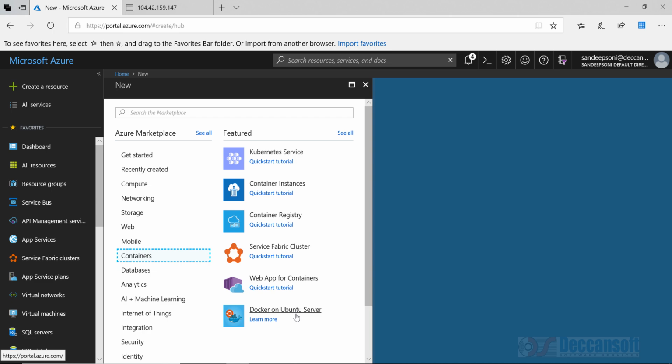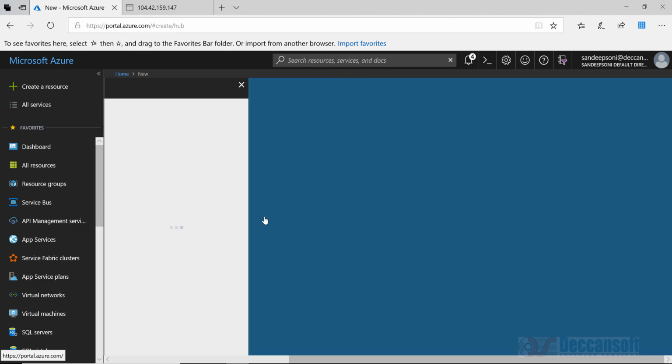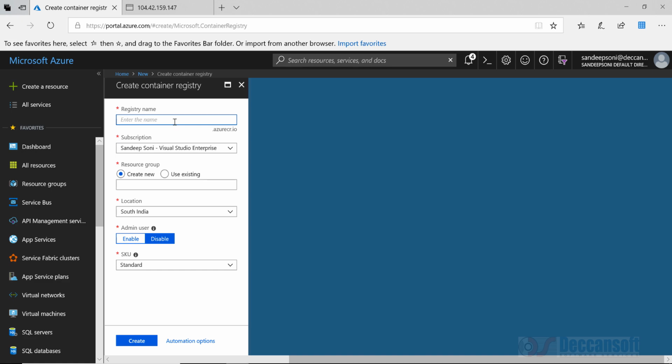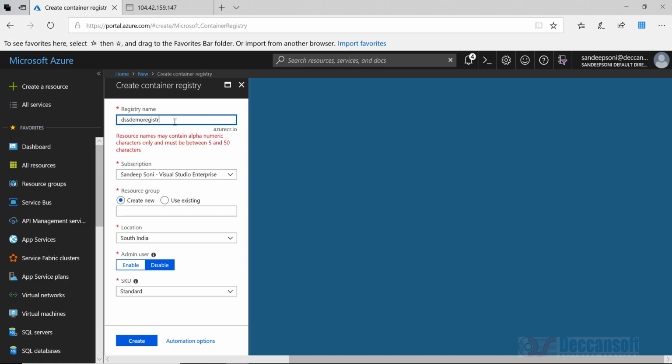This is actually going to provision a virtual machine which will have a ready-made Ubuntu operating system and Docker provisioned on it. Web apps, basically app service with container, service fabric, Kubernetes service AKS, and these two are what I would like to demonstrate here. One is container registry and the other is container instance. First, we are going to begin with container registry. Give some name to the container registry, like I want to give DSS demo registry.